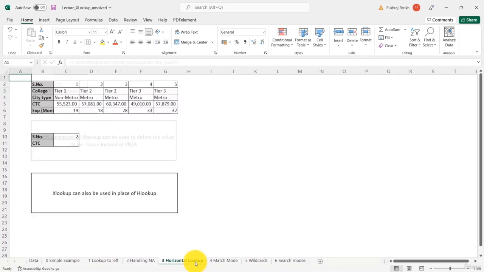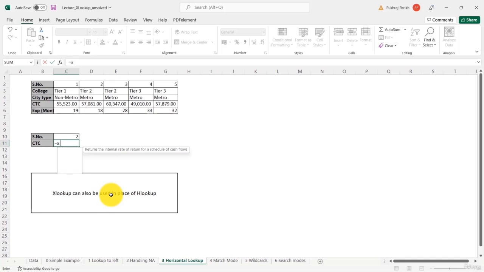Now, in the next example, I want to show you that Xlookup can not only replace Vlookup, it can also replace Hlookup. Basically, the idea is when we are looking up in an array, the array need not be vertical, it can be horizontal also. So if I'm going to find out the CTC of this serial number, I can write Xlookup. This is the lookup value, and this time I'm going to select the lookup array in the horizontal direction.